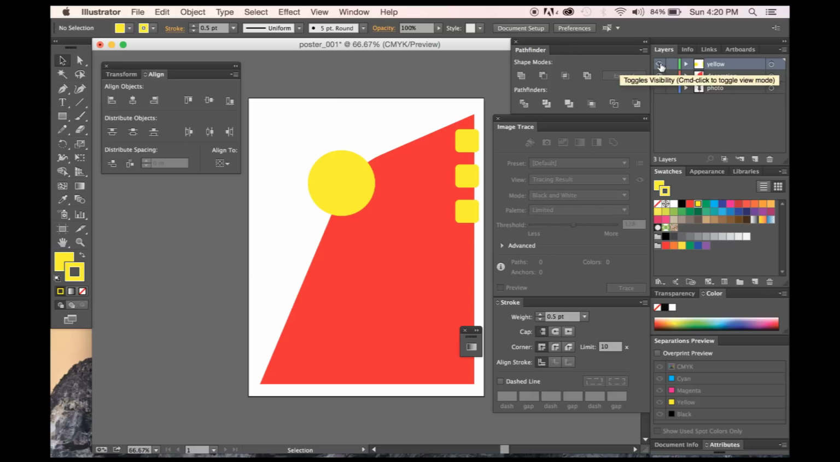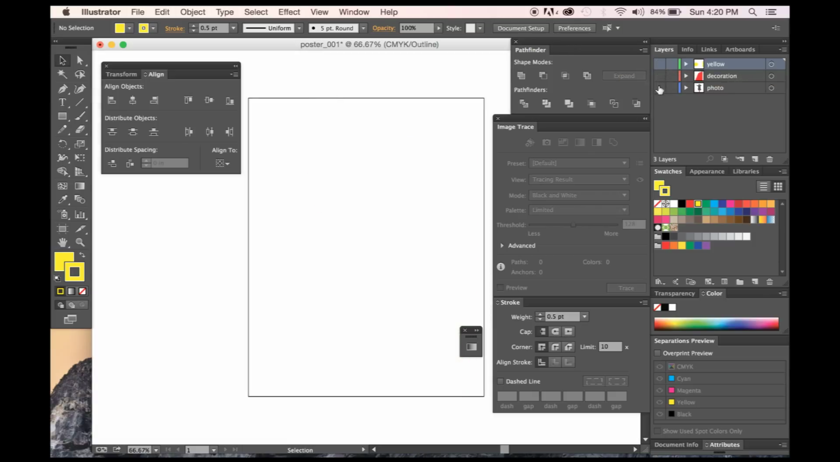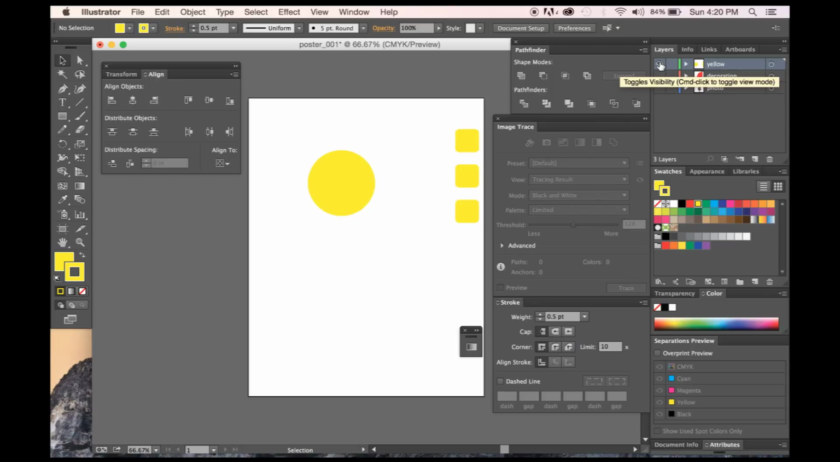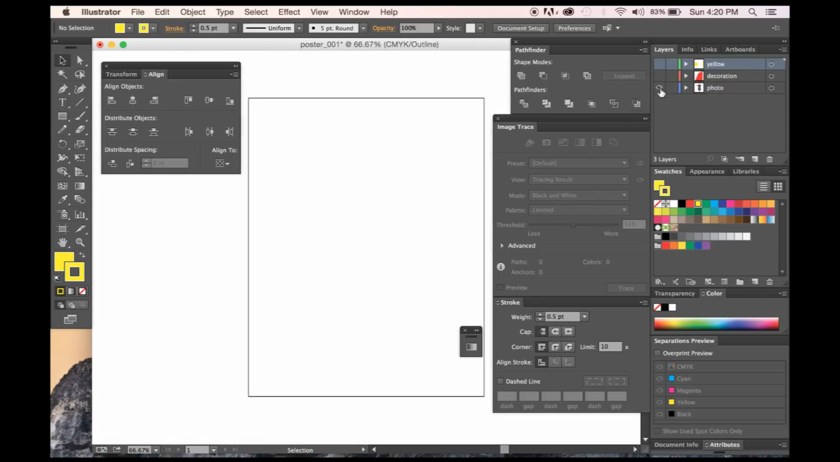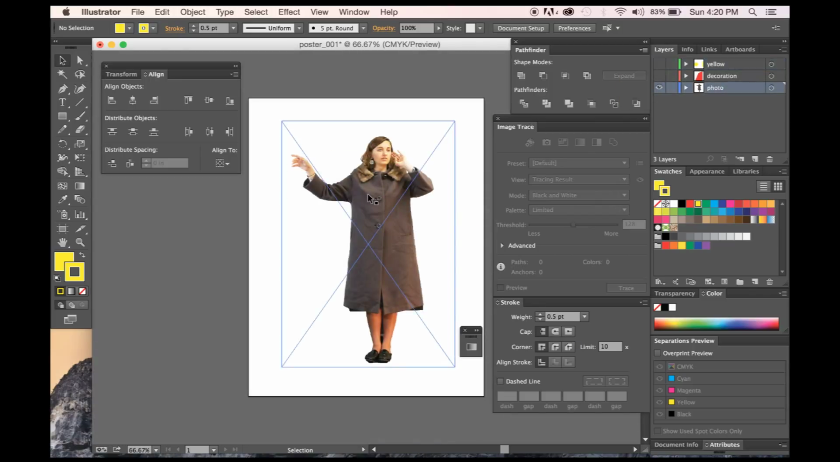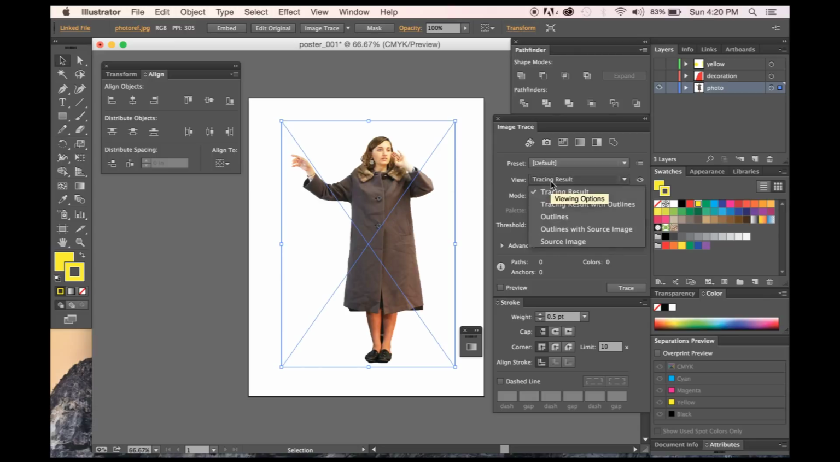So going back to our image, and I turned off these layers using the visibility. Going back to this image, I'm going to show you how to use your image trace tool. So first you select your image, and you see you have different tracing results. You have different modes. You have a color, grayscale, black and white. For t-shirt printing, you want to do black and white.